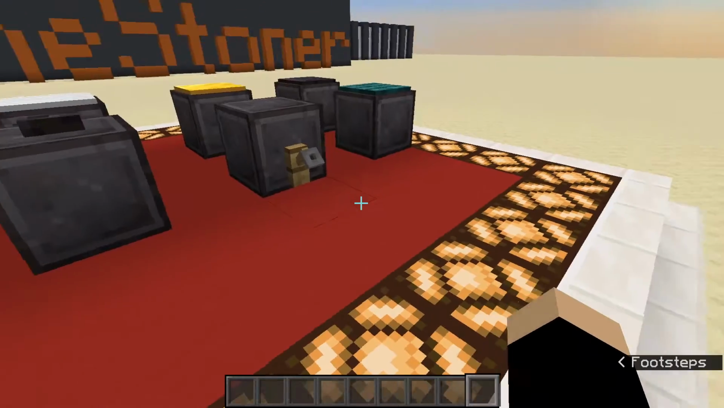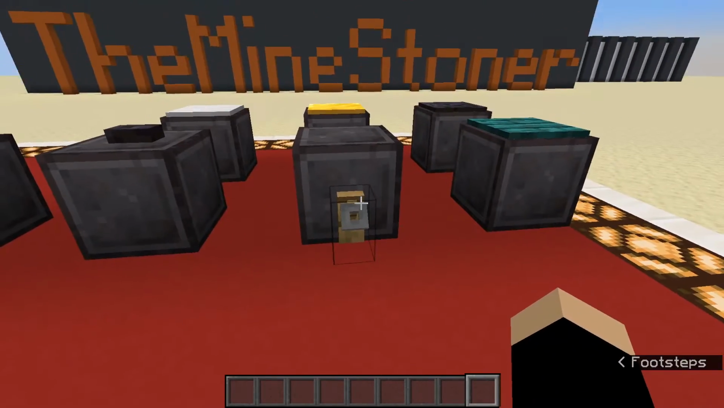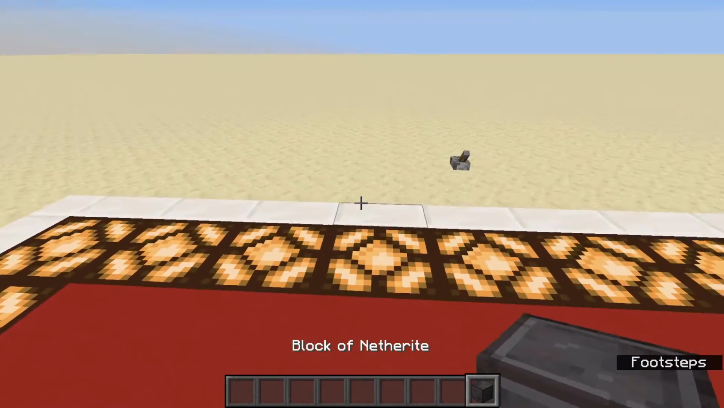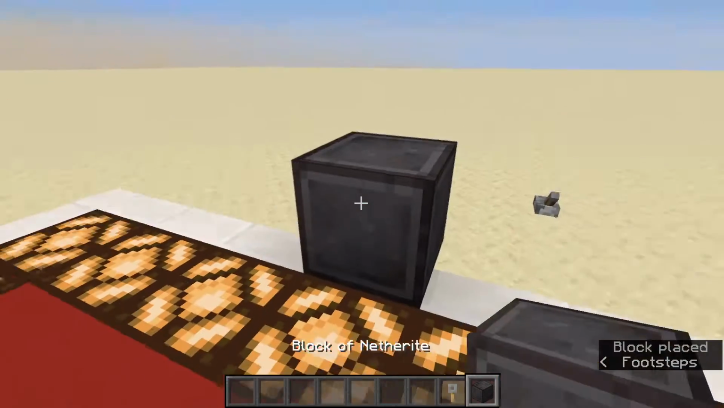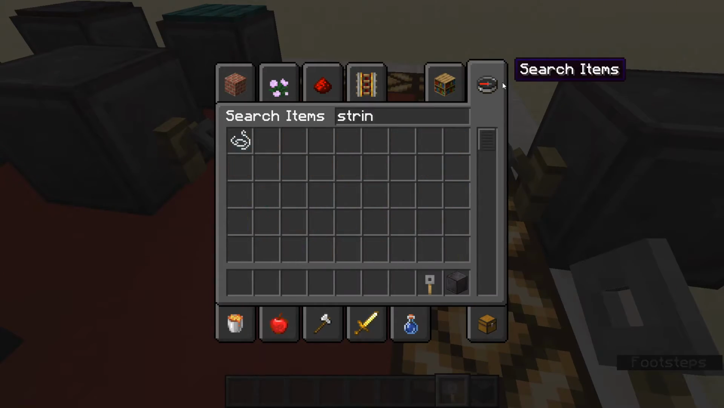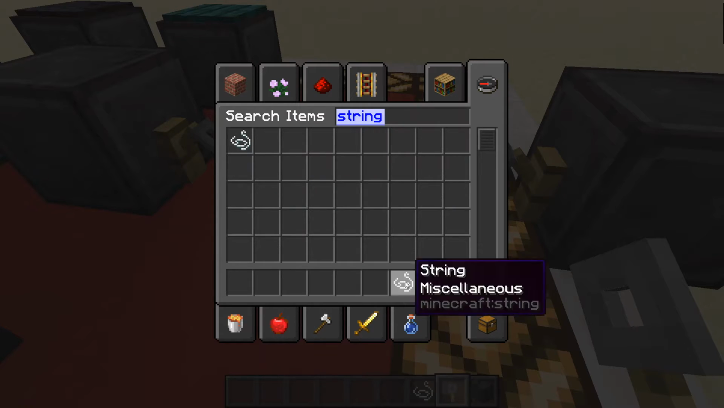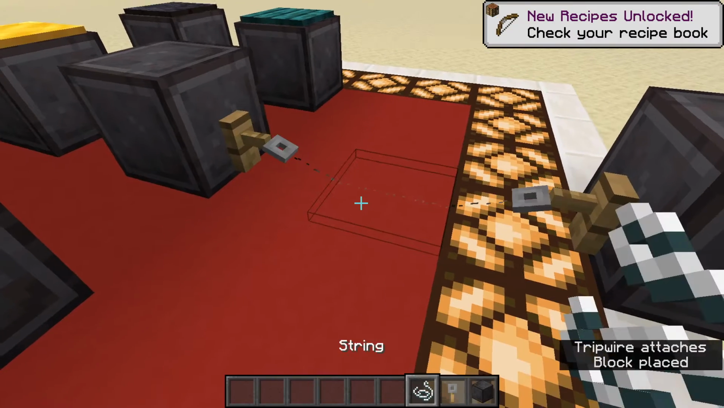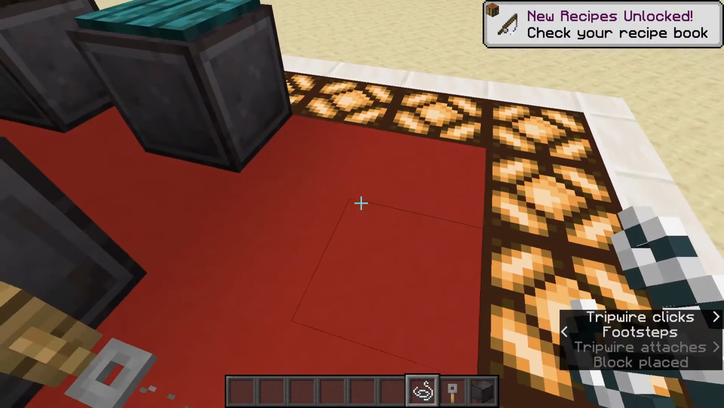Here we do have a tripwire hook. It needs another tripwire hook on the other side, and then string in between, not cobweb, but string, and when you run through it, it activates.